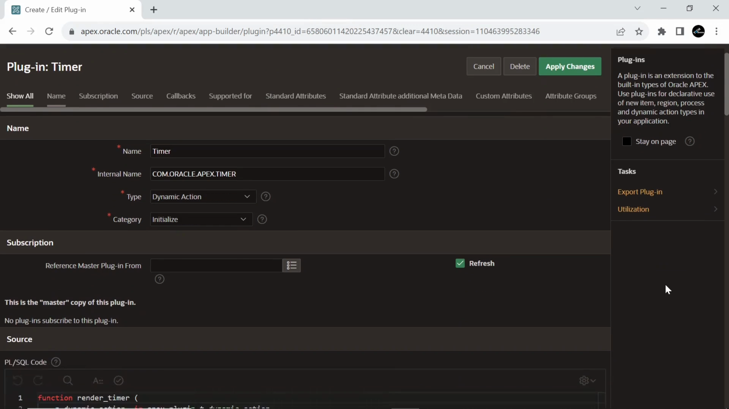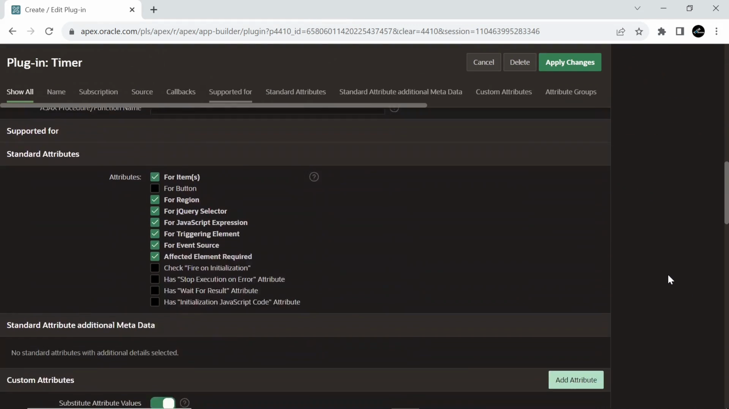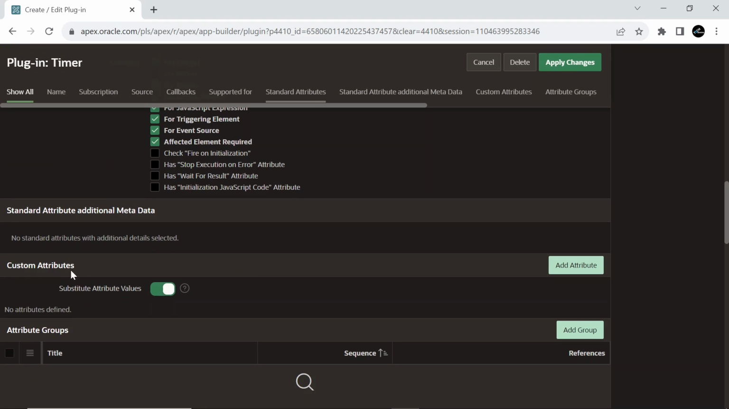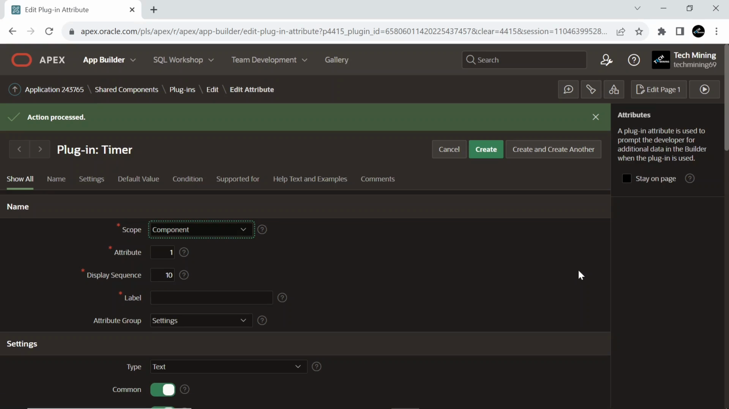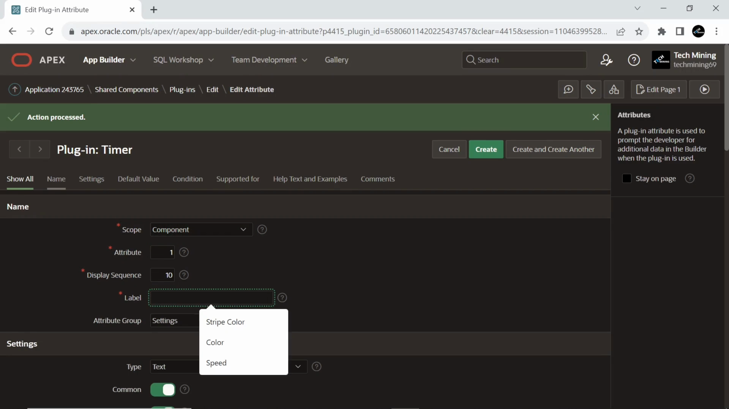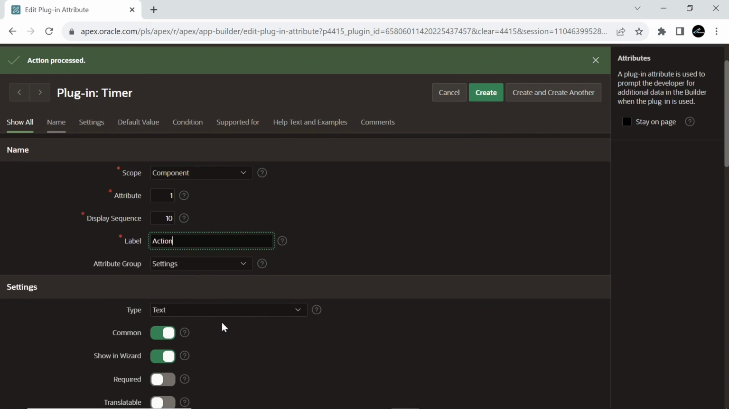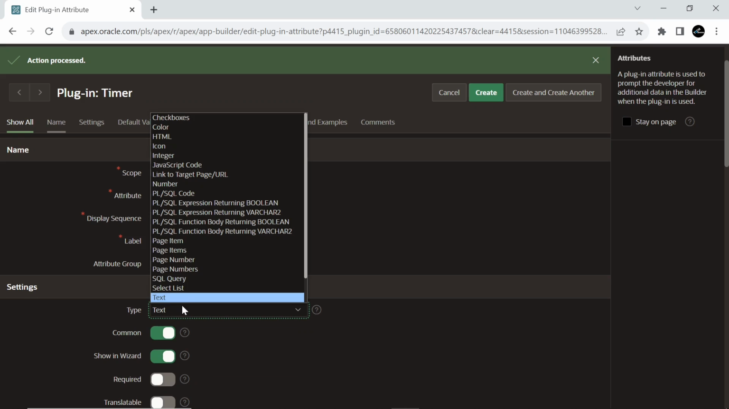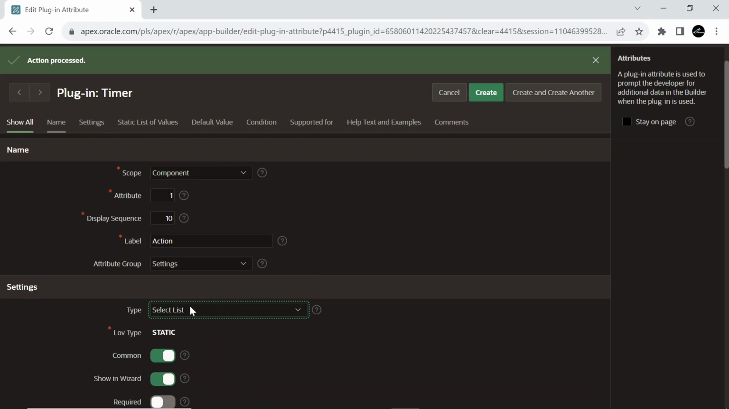Scroll down to Custom Attributes and click the button Add Attribute. Selecting the scope to component, the attribute can be defined each time the plugin is referenced in a component. Specify a label which is displayed for an attribute. Set the type of the attribute to select list.